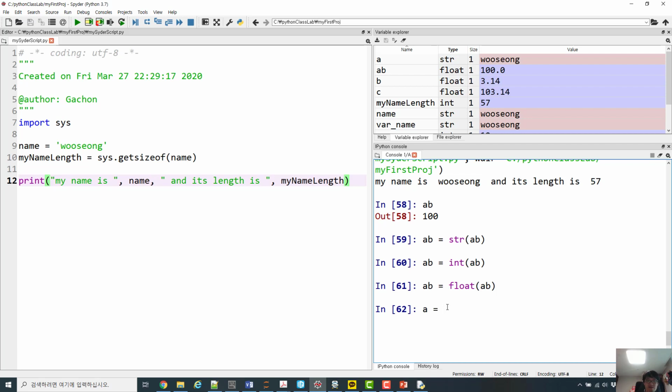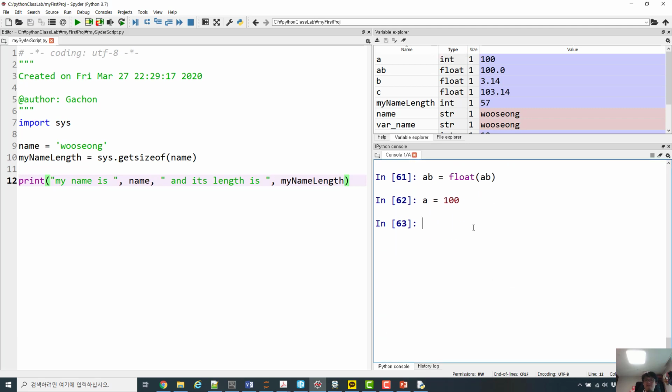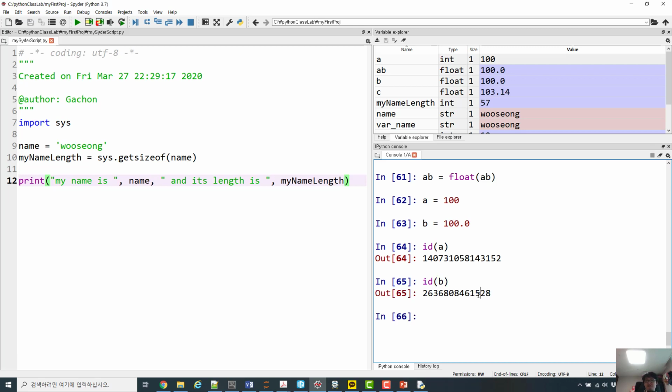For example, A is 100, then you can see A is an integer, right? And let's make B 100.0. Then B is what? Float. So float number and integer number are different. Even if humans think both are the same, the computer thinks those are different. Here, let's check the ID of A and the ID of B. So you can see those are different.